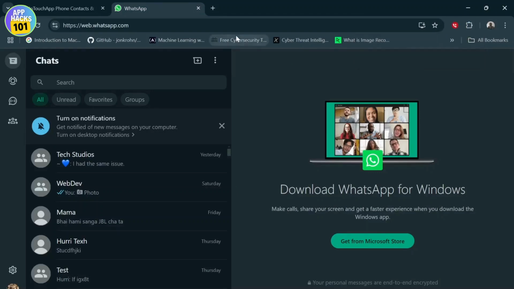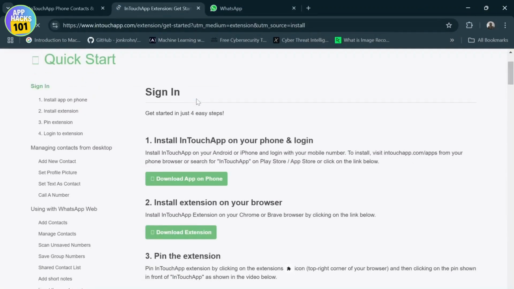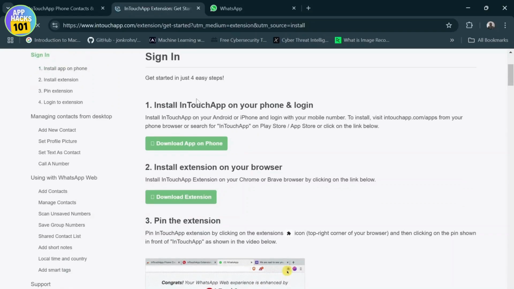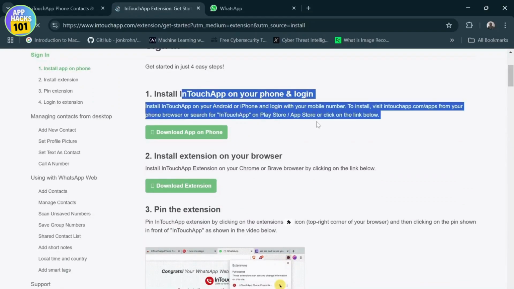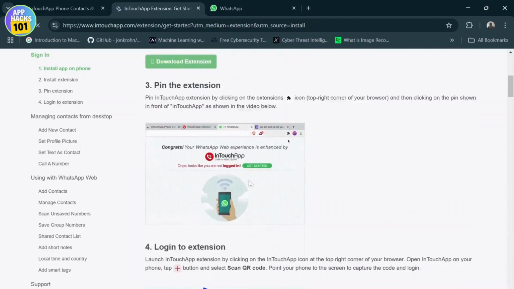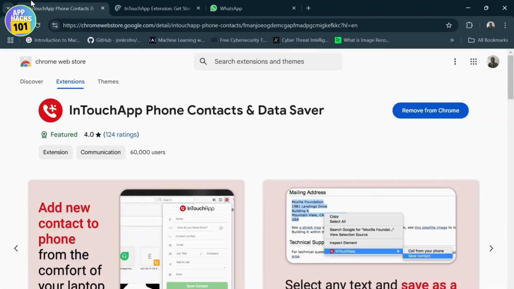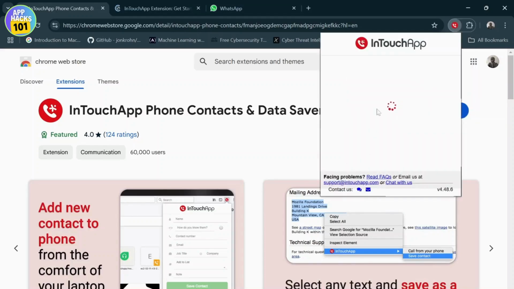So there we go, it's done. Now, as you can see, it's loading up. Now what we'll do is you need to sign in. There are 4 easy steps. First, install InTouch app on your phone and log in. Extension on your web browser, pin the extension, and so on and so on. So what we'll do after doing those steps is just go to the extension, go to InTouch.